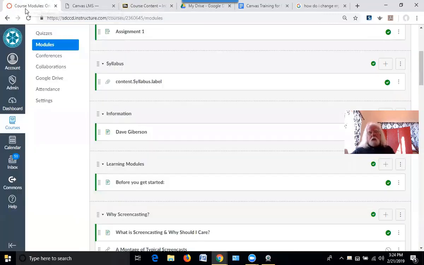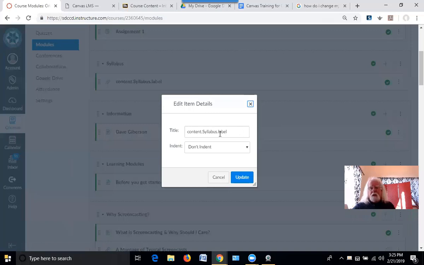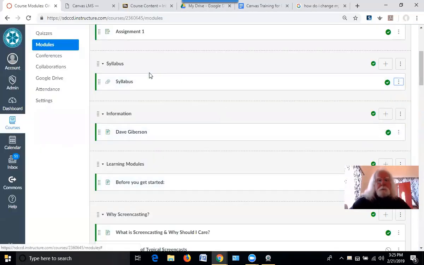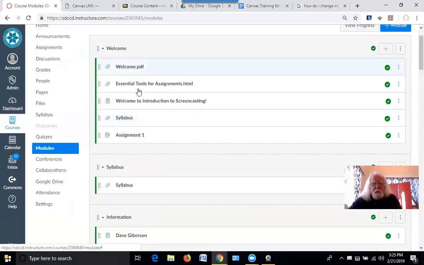So I can leave it like that here. That's what I have here. I might rename content.syllabus.label, edit it and just call it syllabus. And update that. But, you know, that syllabus is kind of something I might like in a welcome module. So I don't have to keep this separate syllabus module if I don't want it.